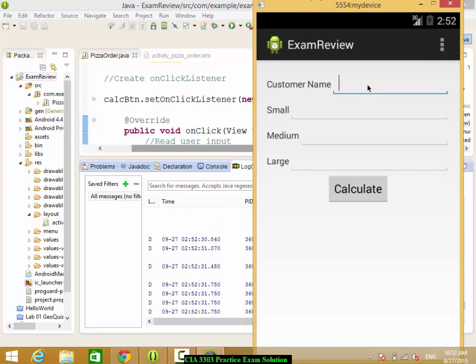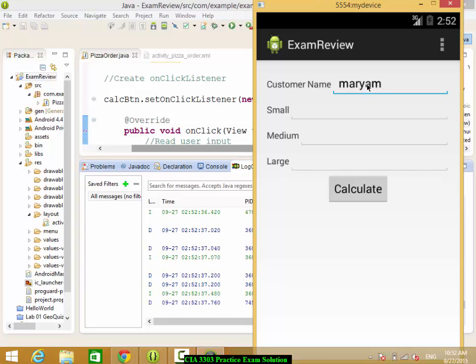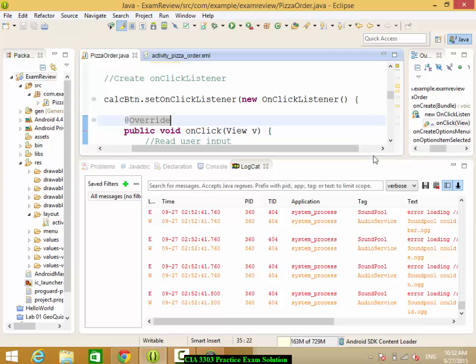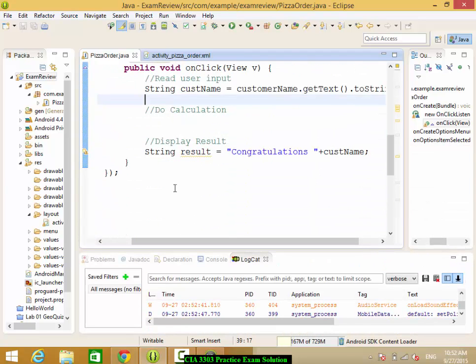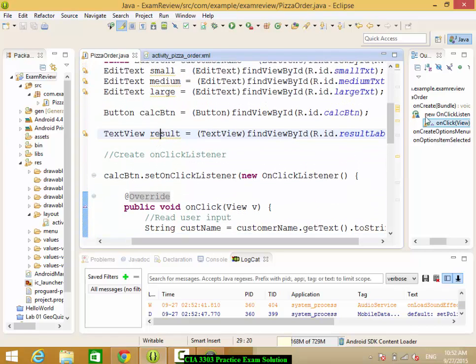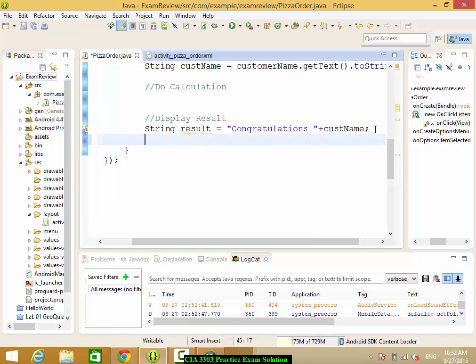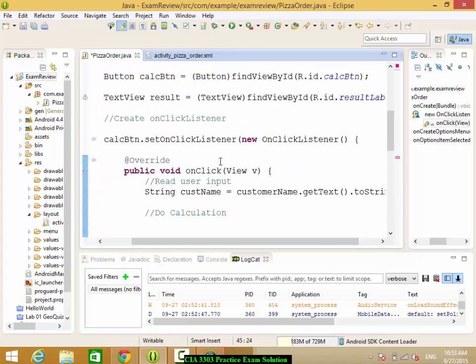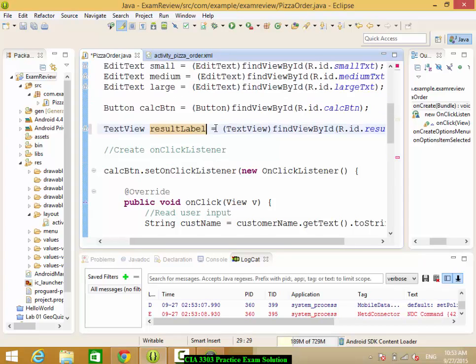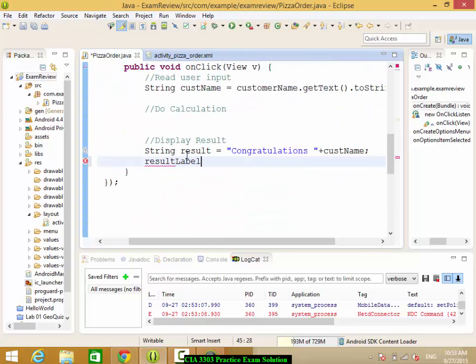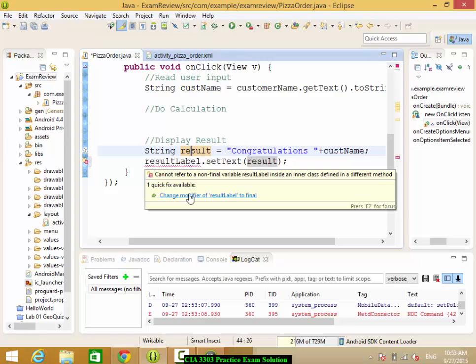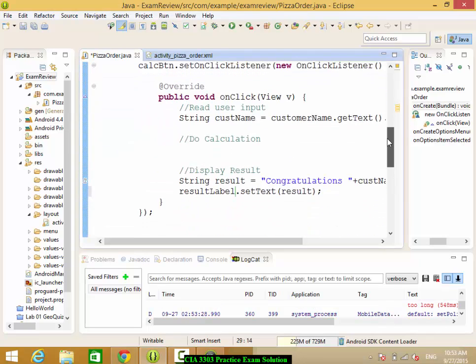So I'll write here customer name. Let's say Maria, and then calculate. Nothing happens. Okay, are we displaying the results? So we need to display the result on this text view. Text view is result label. Let's call it result label because it's a label, dot set text, and we'll write here the result. This result which we just created, result label. Yes, please make it as final. So it adds here final.